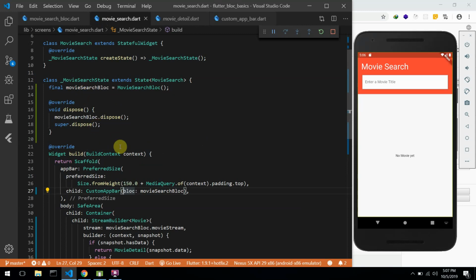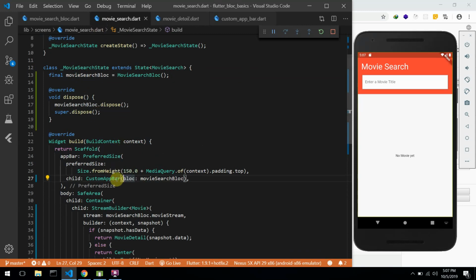So here we are just two levels deep, and we passed this block over here. But imagine if we had this movie search screen, and a particular widget somewhere was 6 or 7 levels deep in the widget tree. We would have to pass the block down from the custom app bar through all the children to get to where it will be used.